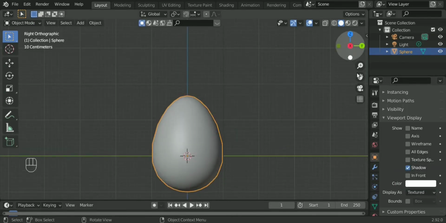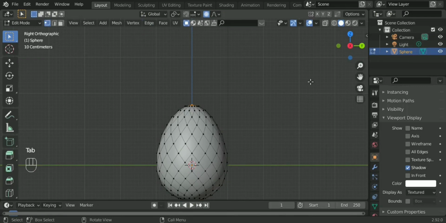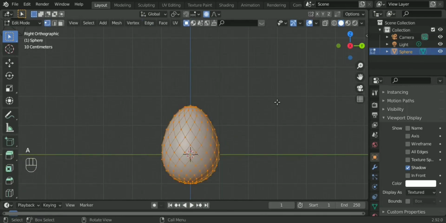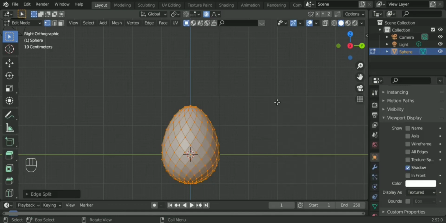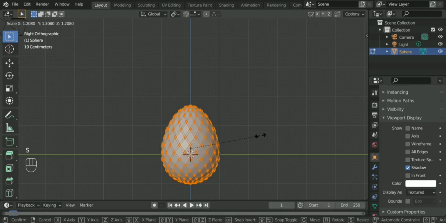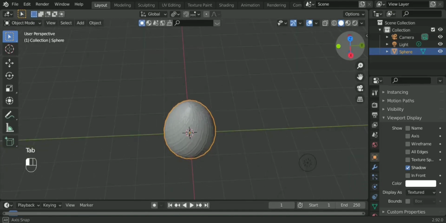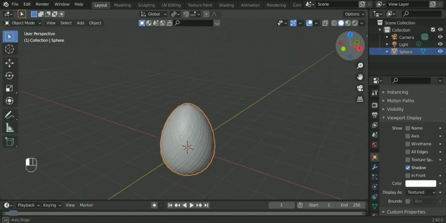Go to the edit mode by pressing Tab, press A for selecting all, and press F3 and search Edge Split. Now change it into individual origins. Okay, before that you have to turn off the proportional editing by pressing O, and then scale outside. Now we have got our cute chocolate egg.